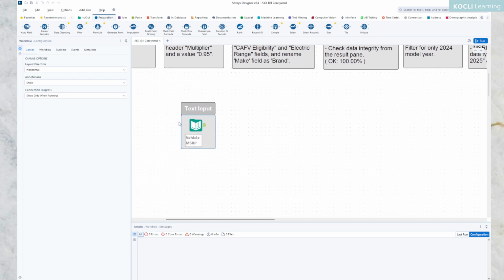And there are 2 ways to bring in tools onto your canvas. The first way is to use your upper toolbar section to access any tool that you need and simply drag and drop onto your canvas. I'll bring Select Tool from Preparation toolbar by drag and drop and place it right next to Text Input tool.